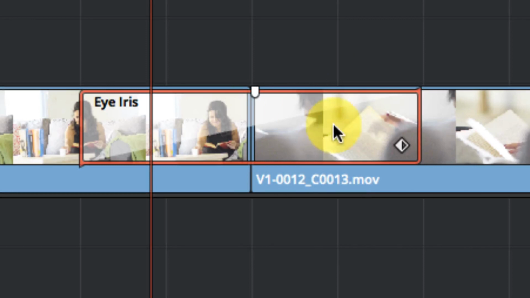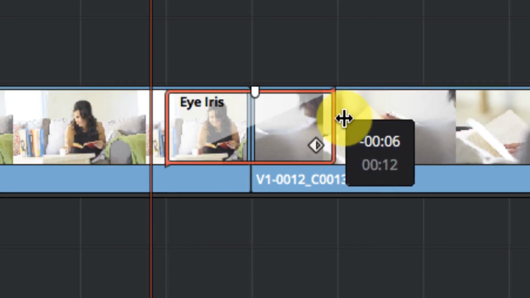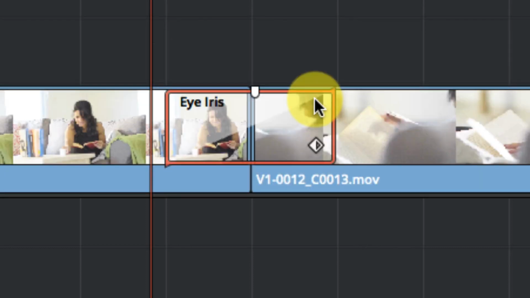Now, let's say that you modified your transition anyway. So for example, you made this transition this long and you changed the keyframes somehow, and you don't want to repeat this operation every time you add this transition. You just want to save this transition as a preset, so you can use the same transition exactly on any other edit point.